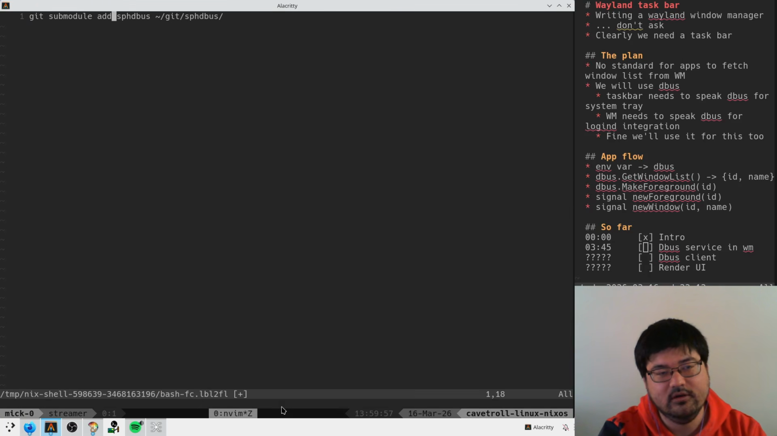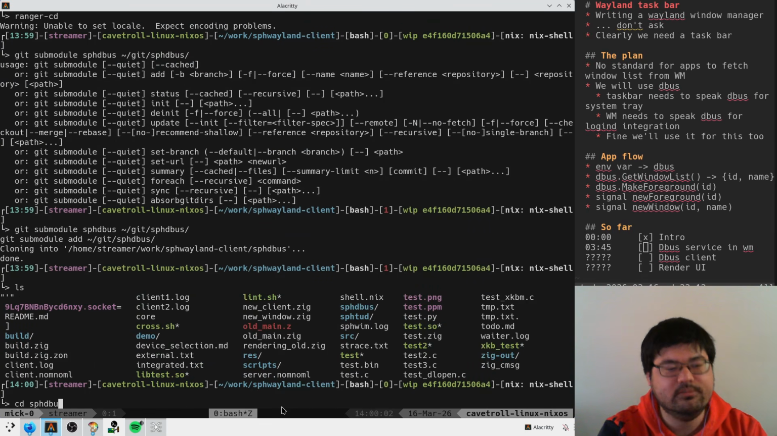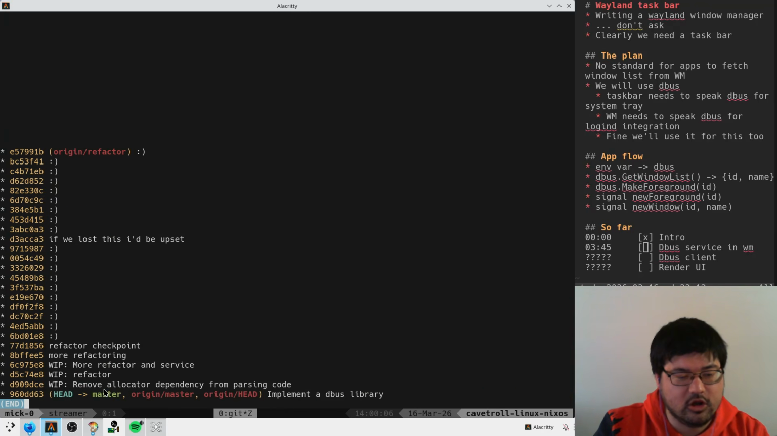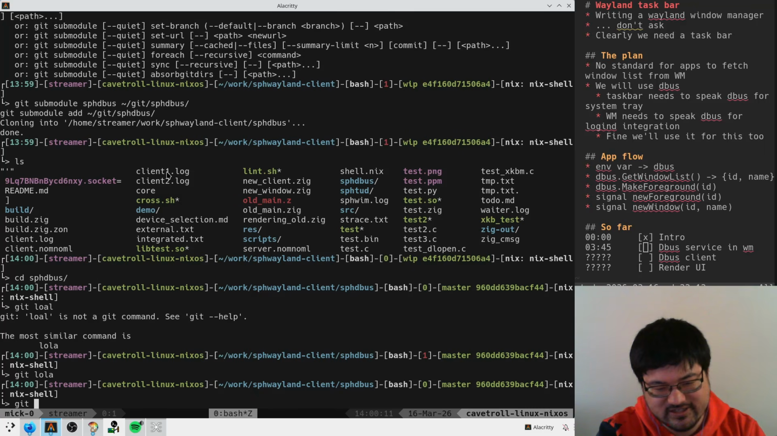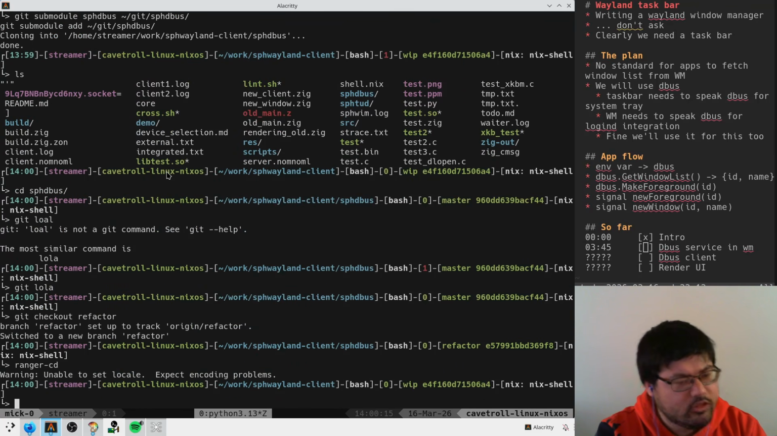Maybe I have to add this thing, and maybe it goes like this. Okay, Dbus, and what do we have in here? We should be on not the nice good branch, but the shitty smiley face branch. So let's do that.